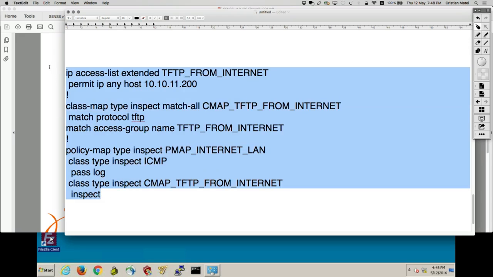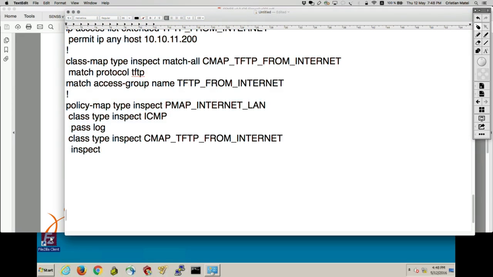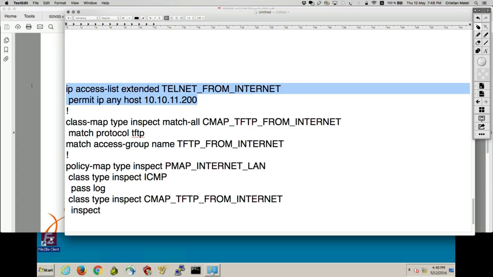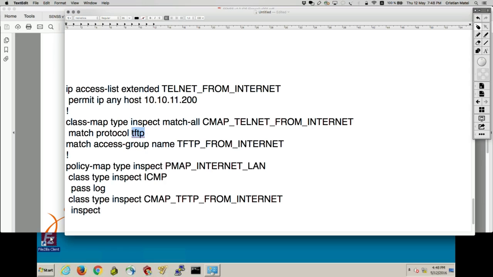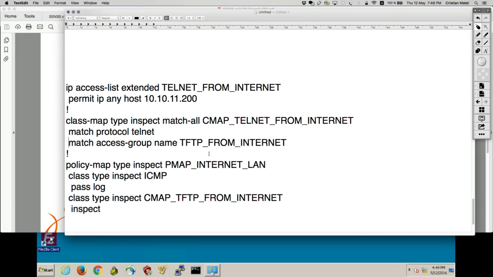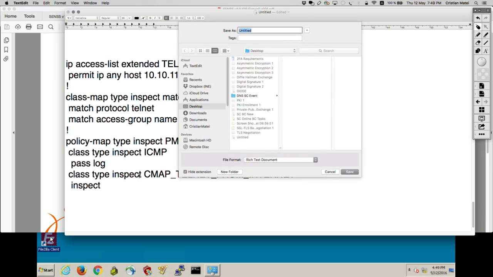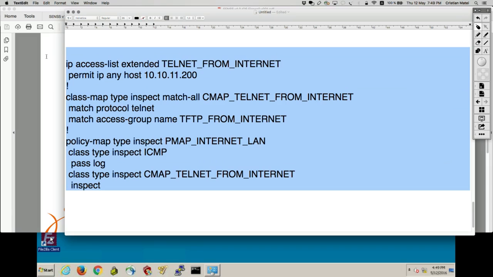I'm going to keep it for later, let's say configuration for later use cases. But for now, I'm going to name this ACL telnet from the internet. I'm going to leave the same configuration. Class map type inspect match all cmap telnet from the internet. Match protocol telnet. Match on that ACL. So it's an AND between those two entries in the class map. I go in the policy map, which controls traffic from the internet to the LAN, and I call in now this class map called telnet from internet. And I say inspect. So let's paste in this config on router 1.